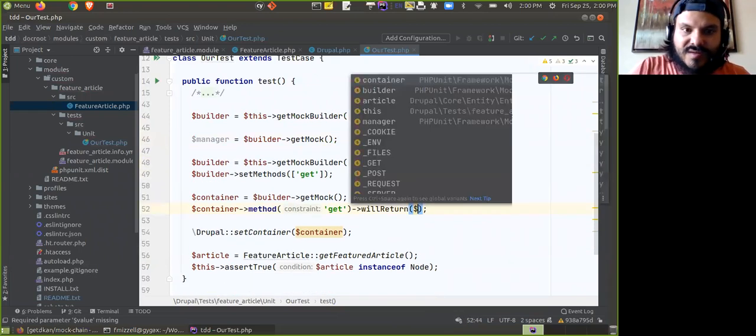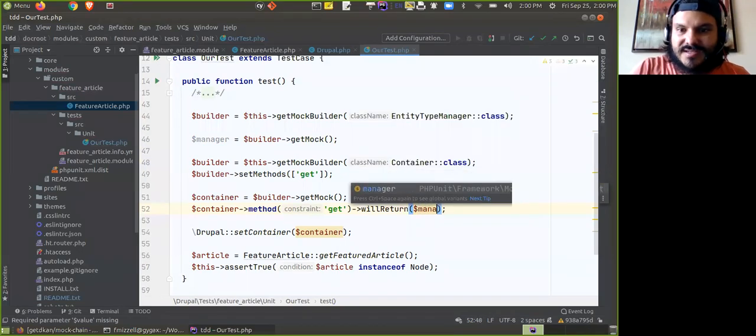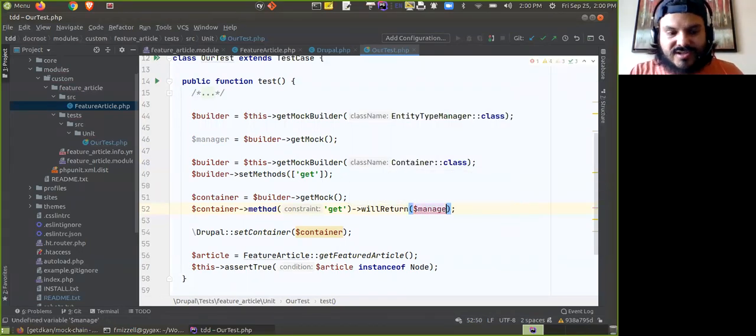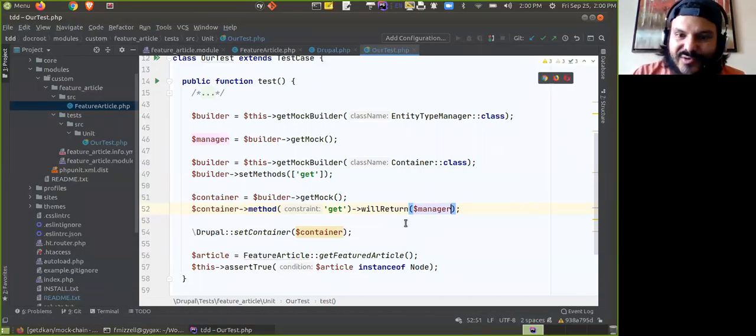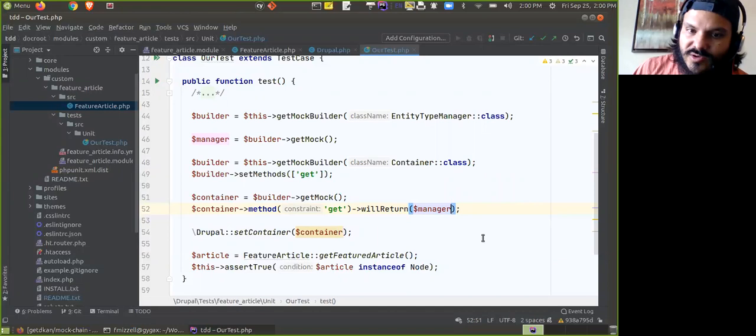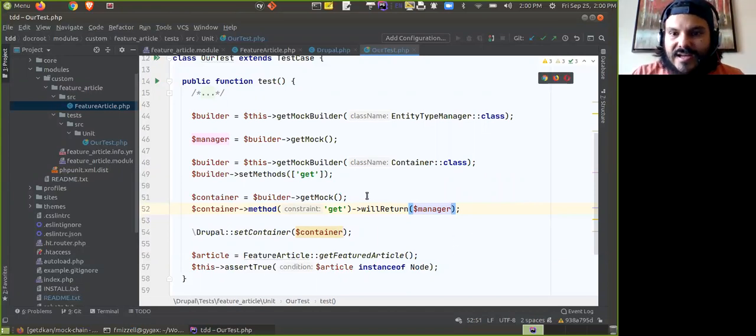So maybe some of you are starting to discover where the name of our library comes from, the mock chain. It's because in Drupal, these things are very common. We have an object that returns another object, which when you call a method on it, returns another object. And so for us to properly mock certain parts of Drupal, we need to have these long chains of mocks. And as you can see, this can get very verbose.